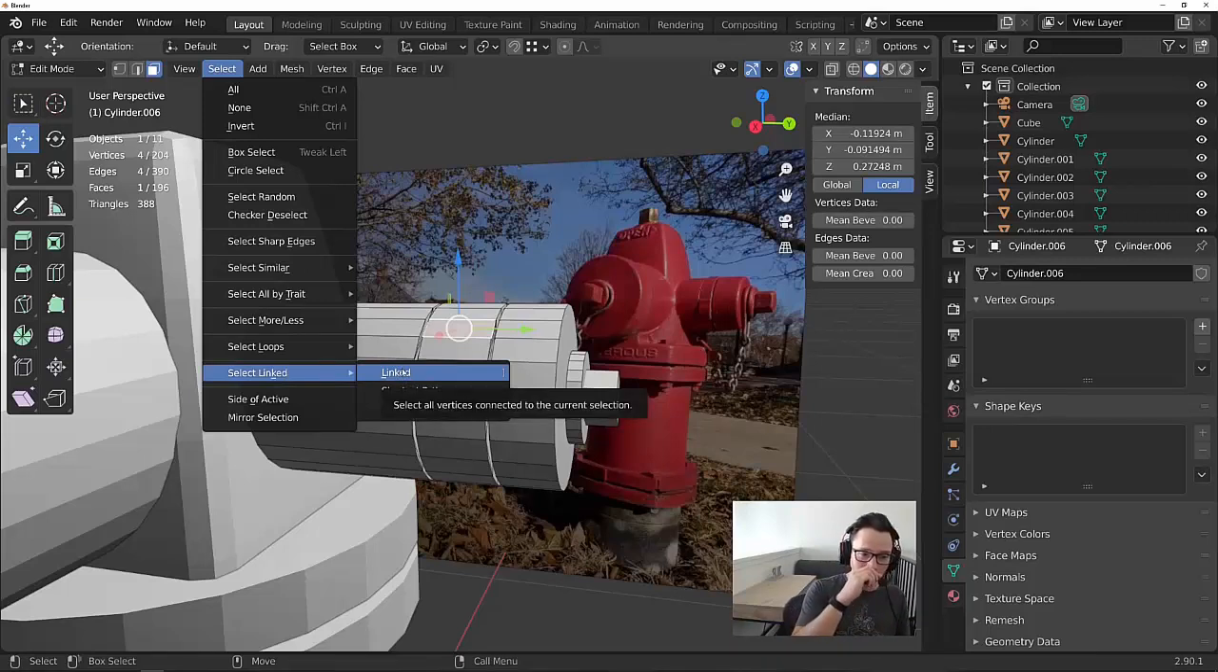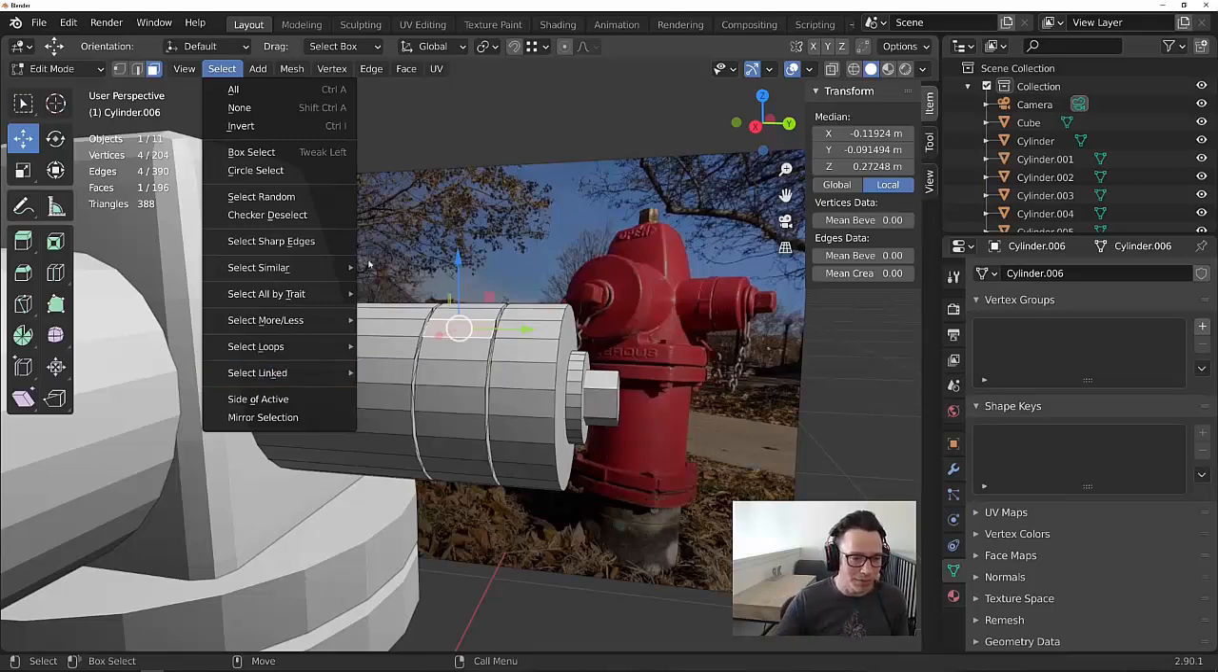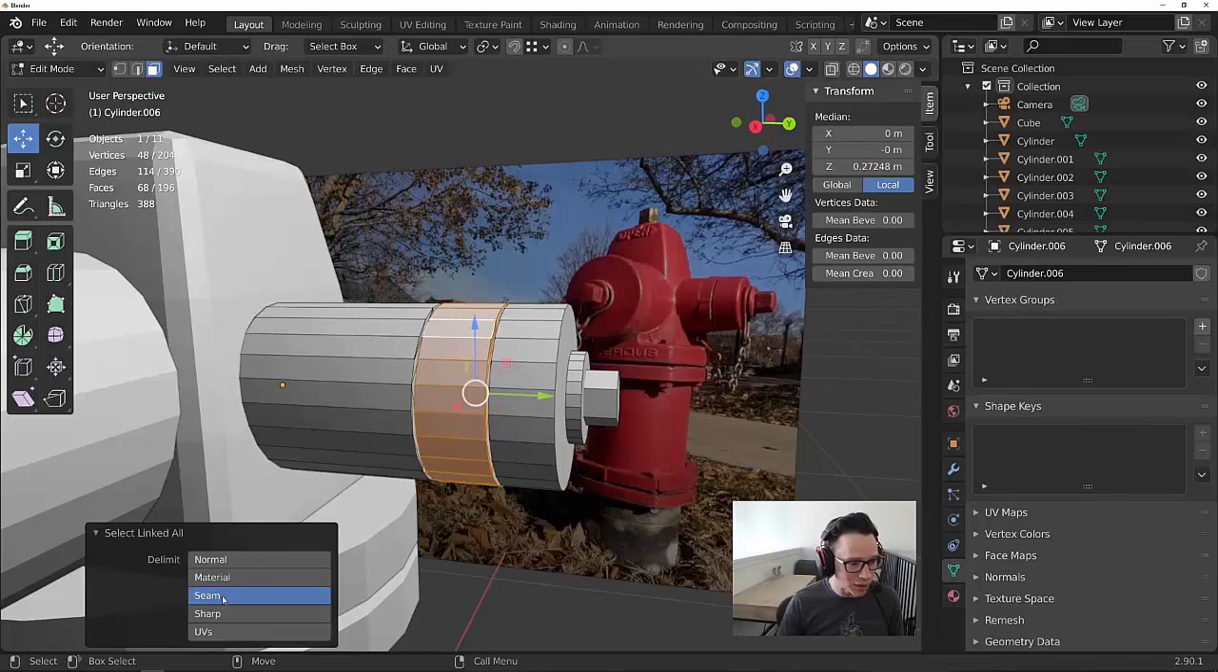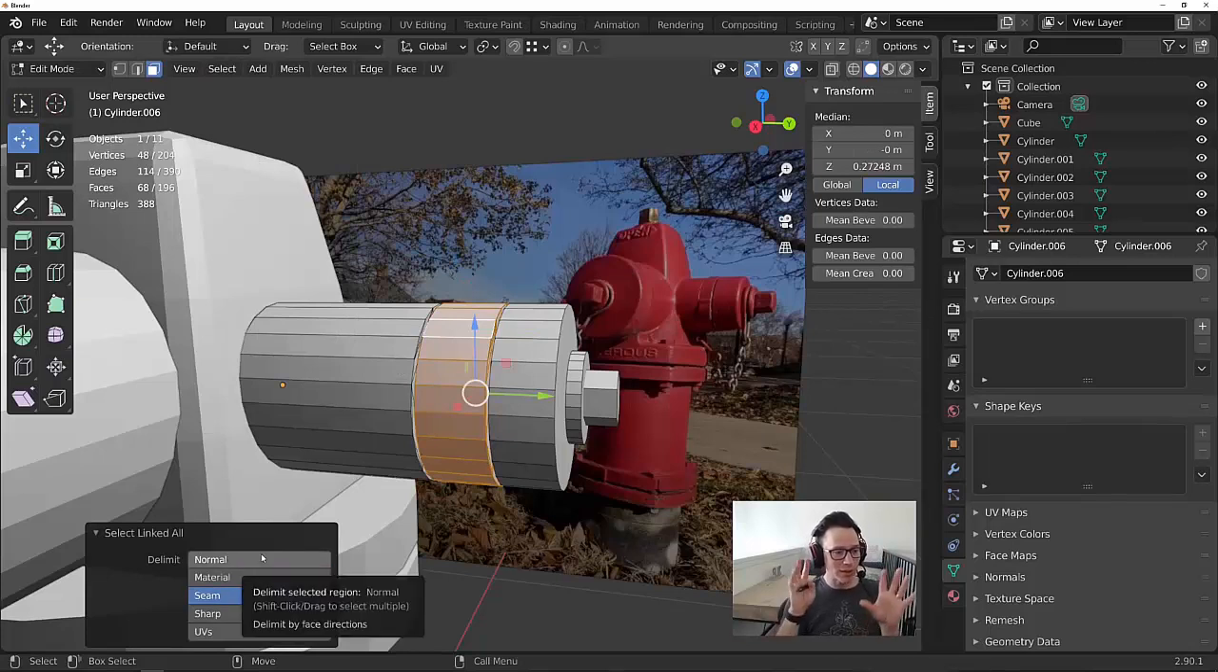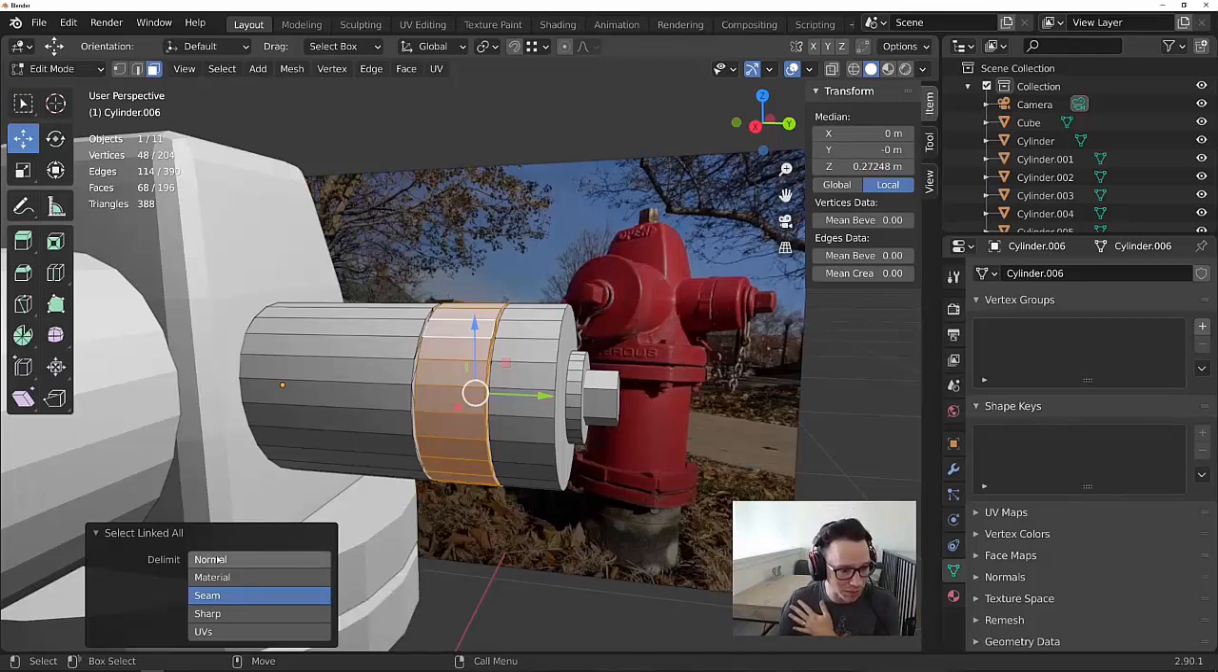Now this one is, let's be very clear, kind of misleading when we were talking about linking geometry earlier. Selecting linked in this case is things that are sort of physically linked. So again, select, linked, linked. What that's going to do is allow me to select all of my linked geometry with a limiting option being something like normals based on a certain angle or materials or seams or sharp UVs.